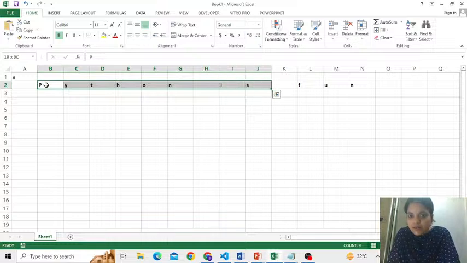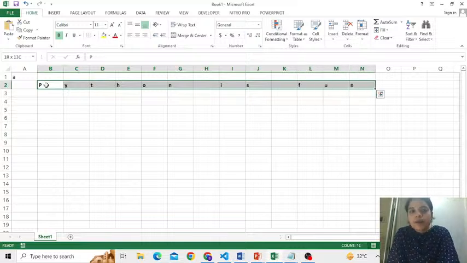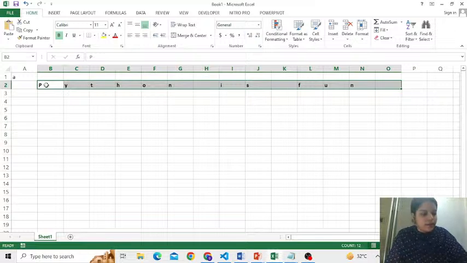Is again space, therefore I left this cell blank. Fun. And suppose after fun, if there is a full stop, even the full stop will be considered as a character in the sequence of characters. Got it? Fine. Even space is a valid character to be termed as a part of the string.